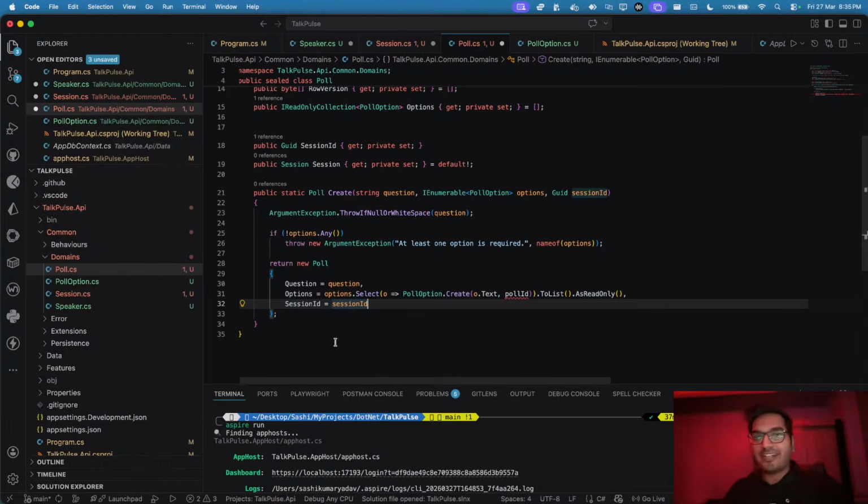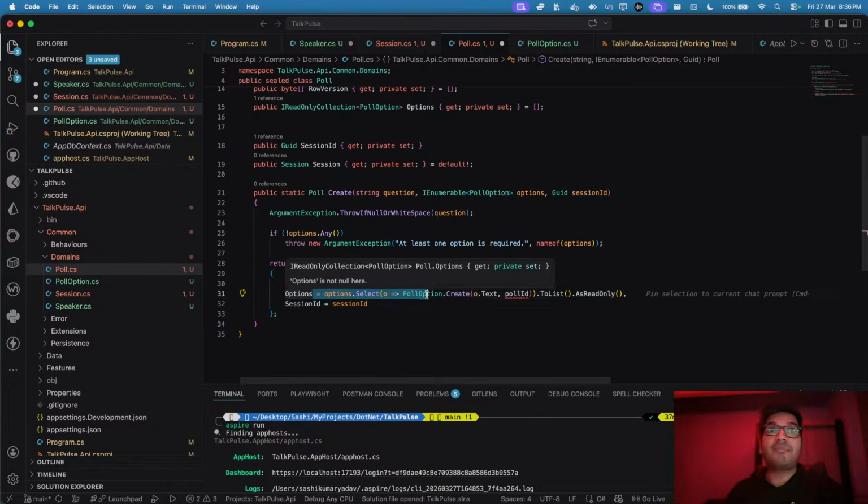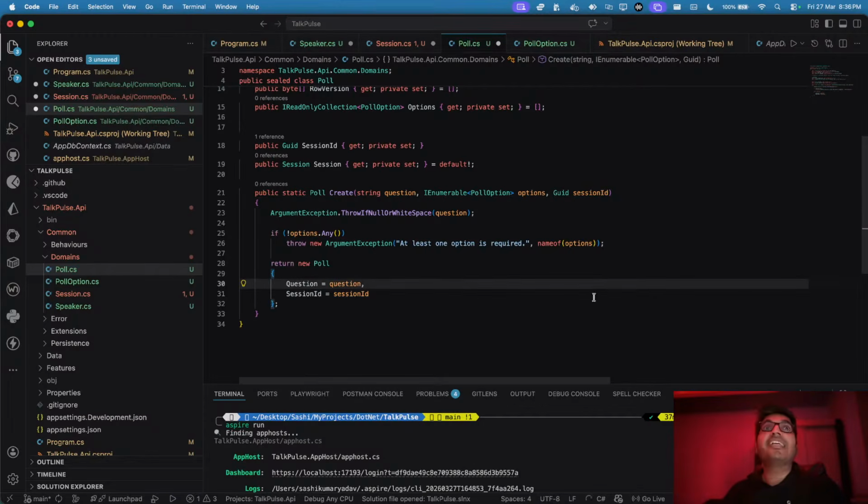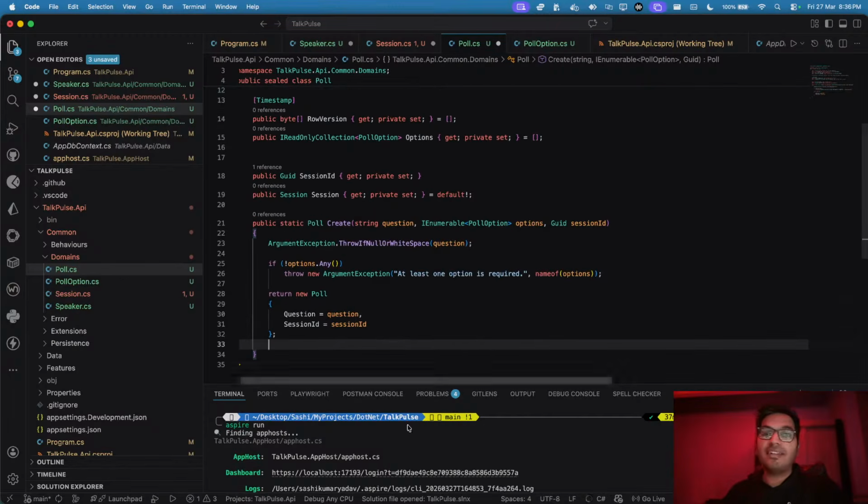Because yeah, you are right. That's what I'm doing wrong here. Because we need to create the poll. Once you create the poll, right? Once you have a poll, only then can you get the ID.